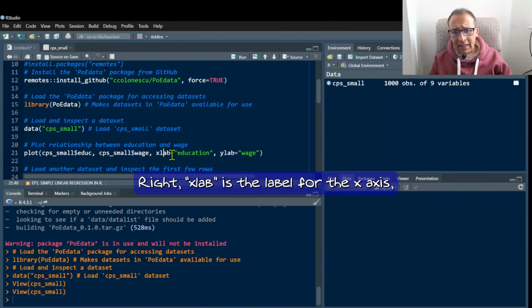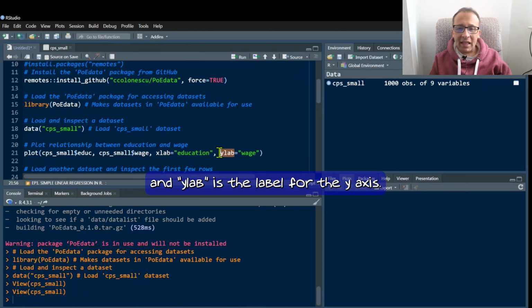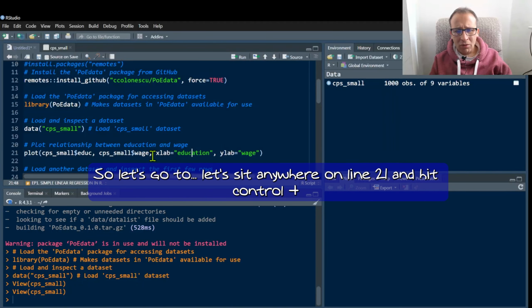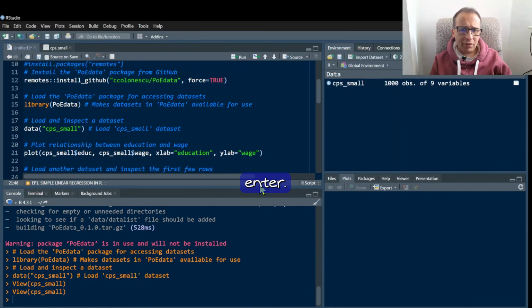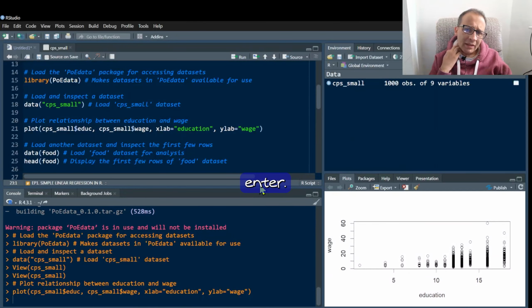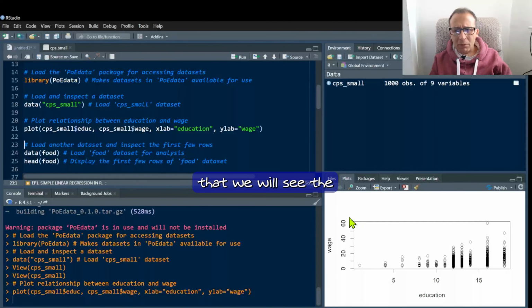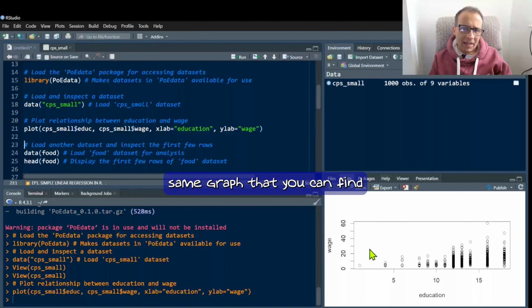Right. xlab is the label for the x-axis, and ylab is the label for the y-axis. And xlab will read education and the y-axis wage. So let's sit anywhere on line 21 and hit Control plus Enter. Okay, and you can see here in the plot panel that we will see the same graph that you can find in that book by Colonescu.